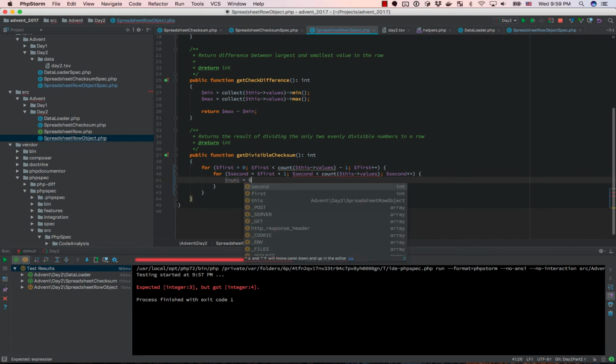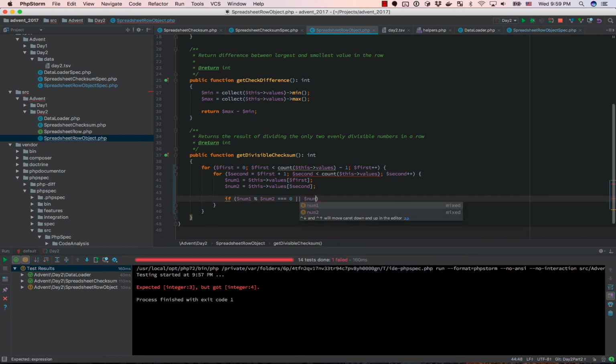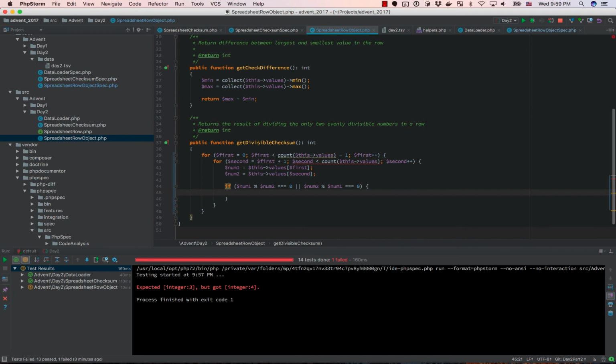So num1 equals values first, and num2 equals values second. And then if num1 mod num2 is equal to 0, or, do it the opposite order, num2 mod num1 is equal to 0, then we're going to return the result of that division, but we don't know which one, so this might not be the best approach. Maybe we need to order them, and so we know which one's bigger and which one's smaller.